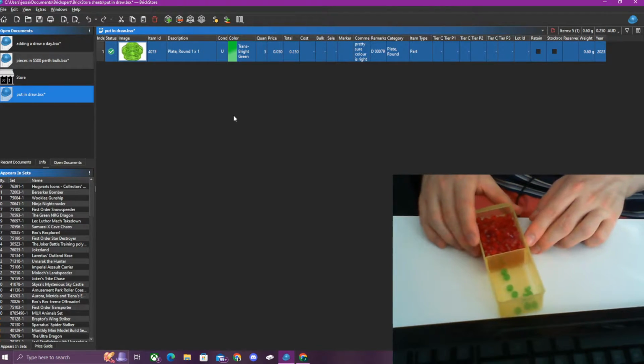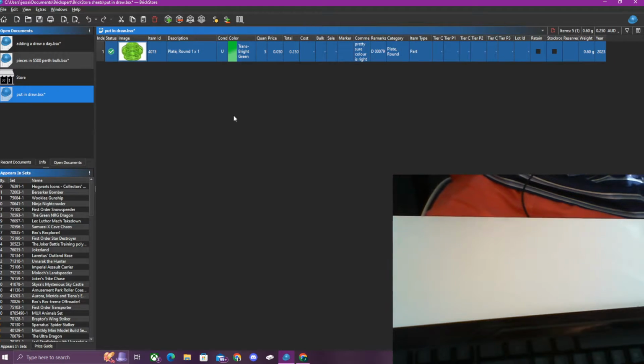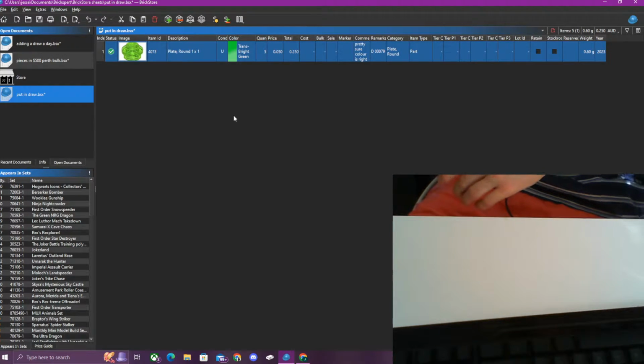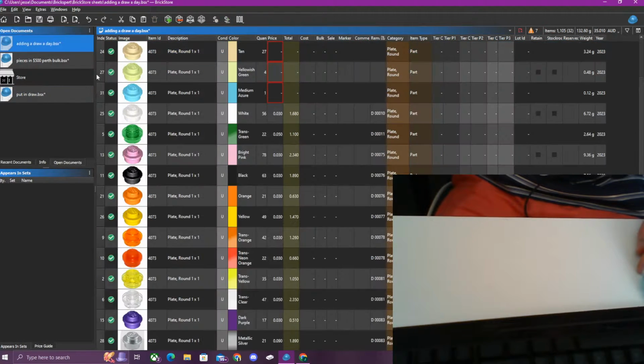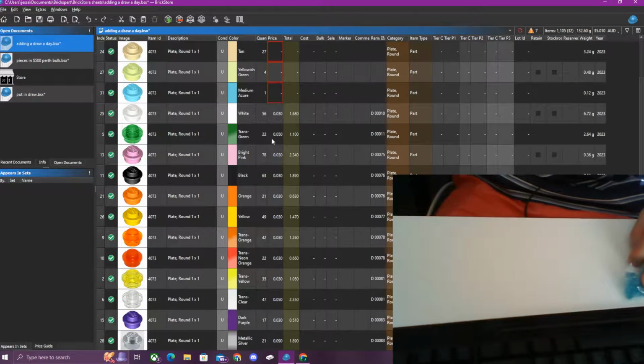Get the Ziploc bag out of the way, move the drawer, put the drawer out of the way or back away in its home or whatever. And then we'll keep going.